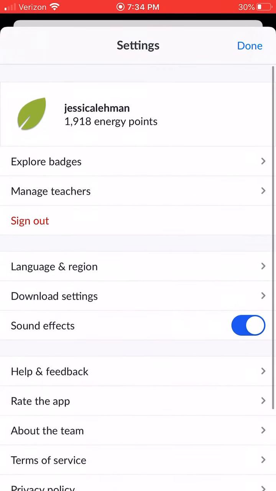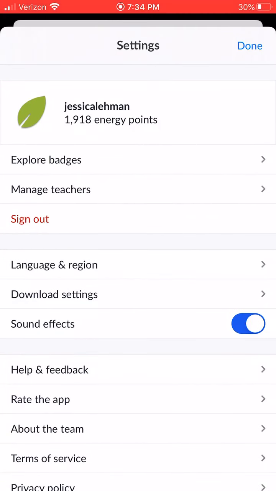Ooh, I have sound effects turned on. Woohoo! Anyway, I don't know how I got all those energy points. That means nothing to me.